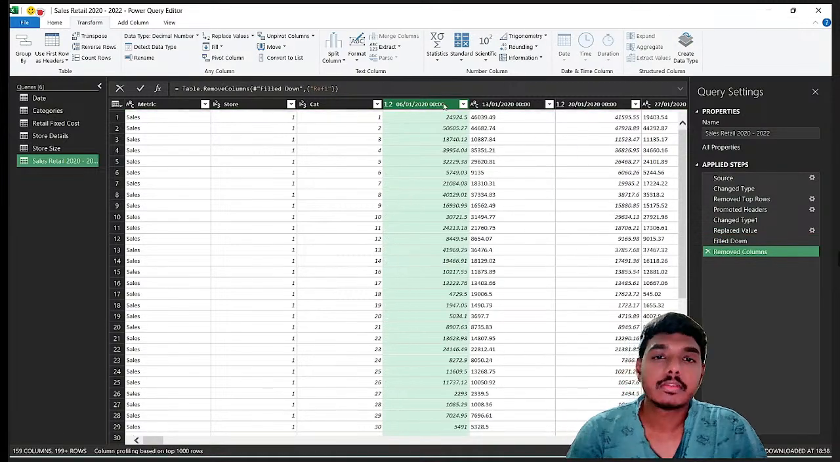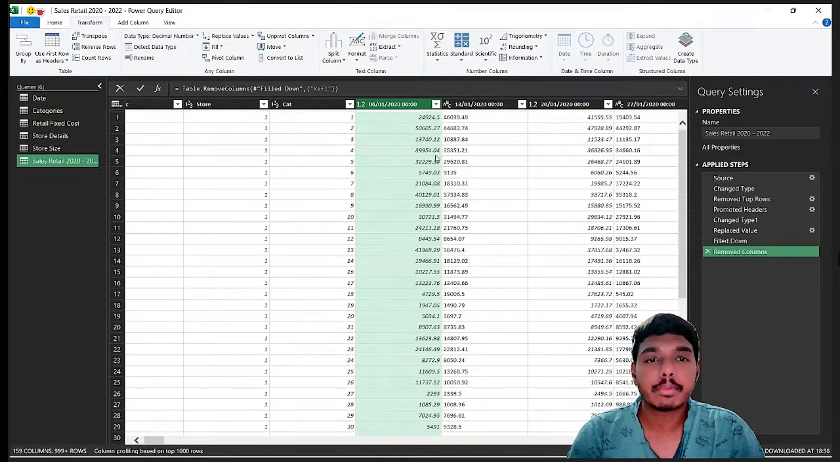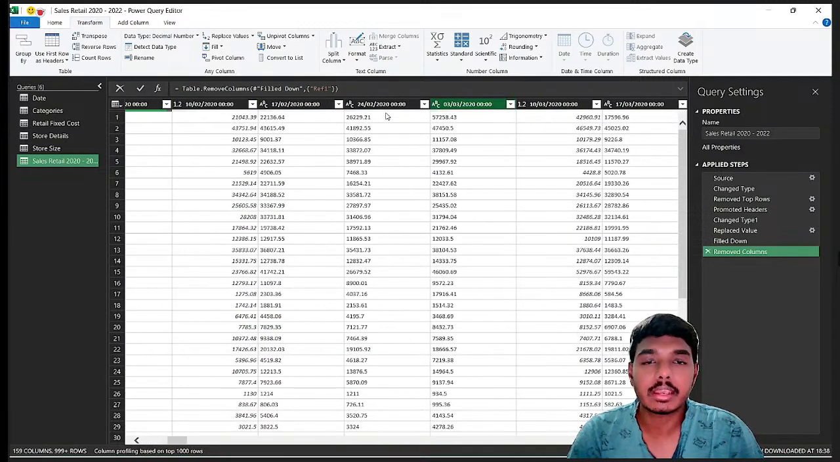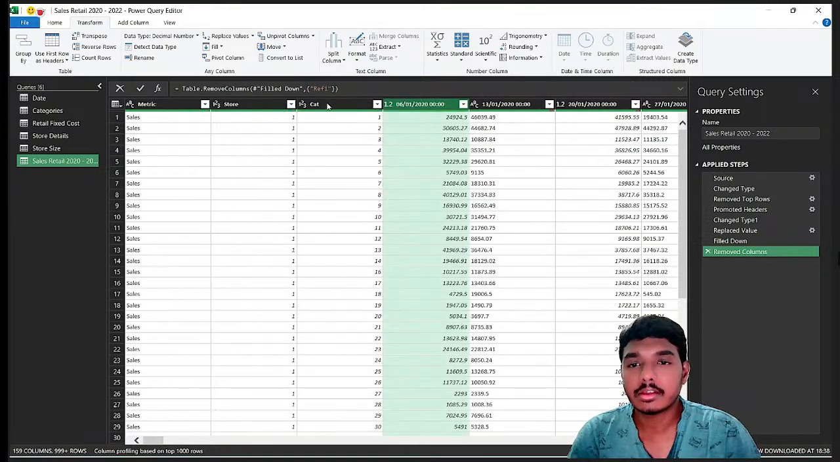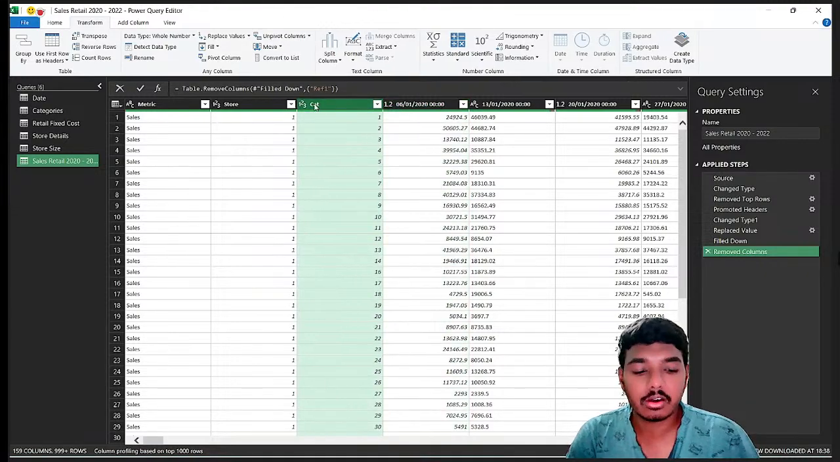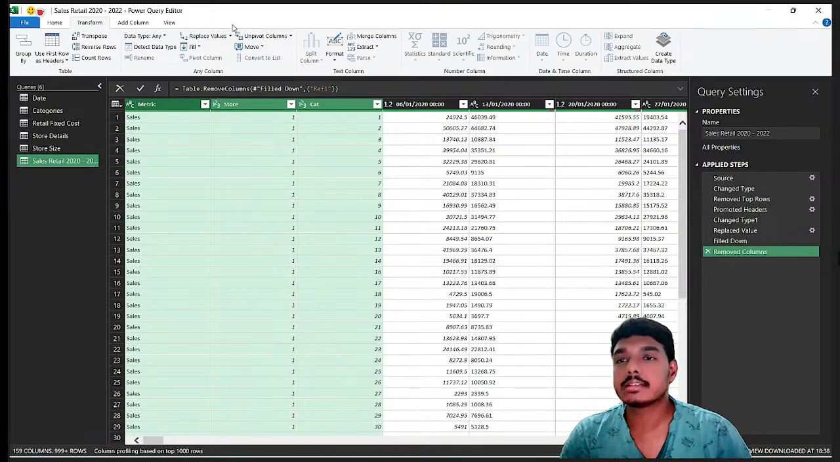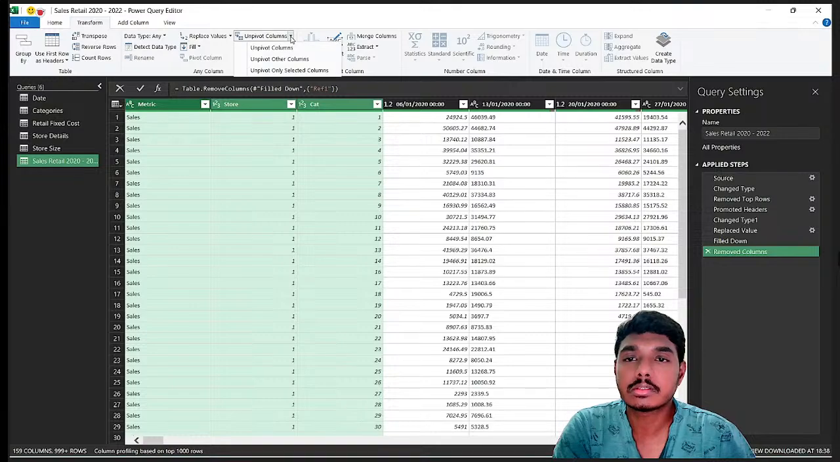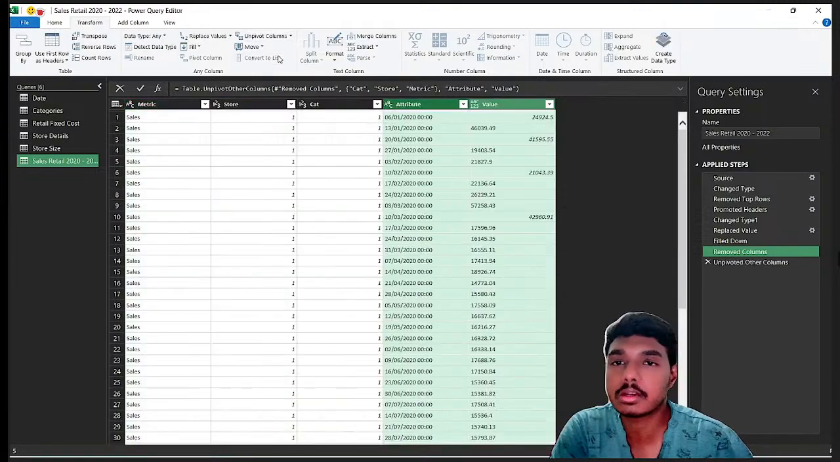And then, if you see right now, the dates are coming in columns, but I want dates in rows. Generally the date should be in a row format, right? So I'll select these three columns, go to the transform tab and say unpivot other columns, meaning the columns other than these three. These three columns are fine. I want to unpivot all the other columns.